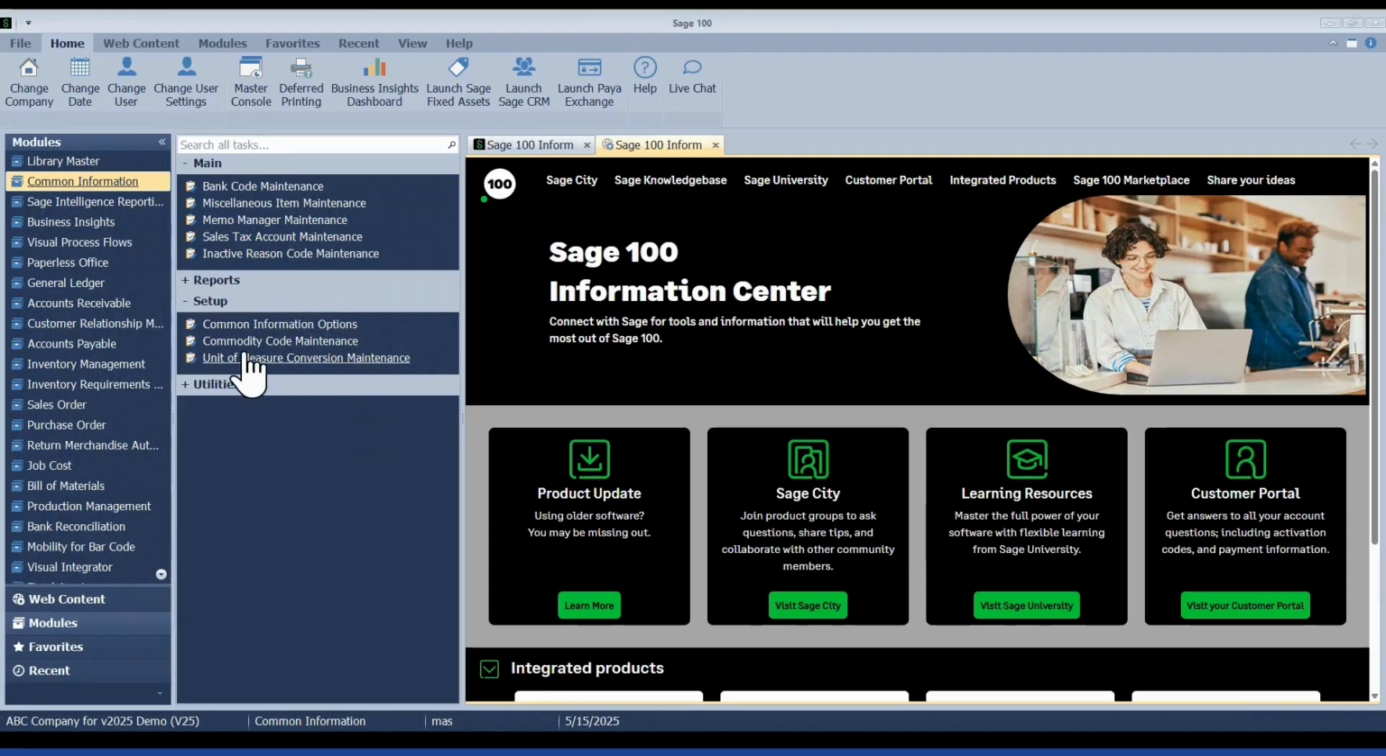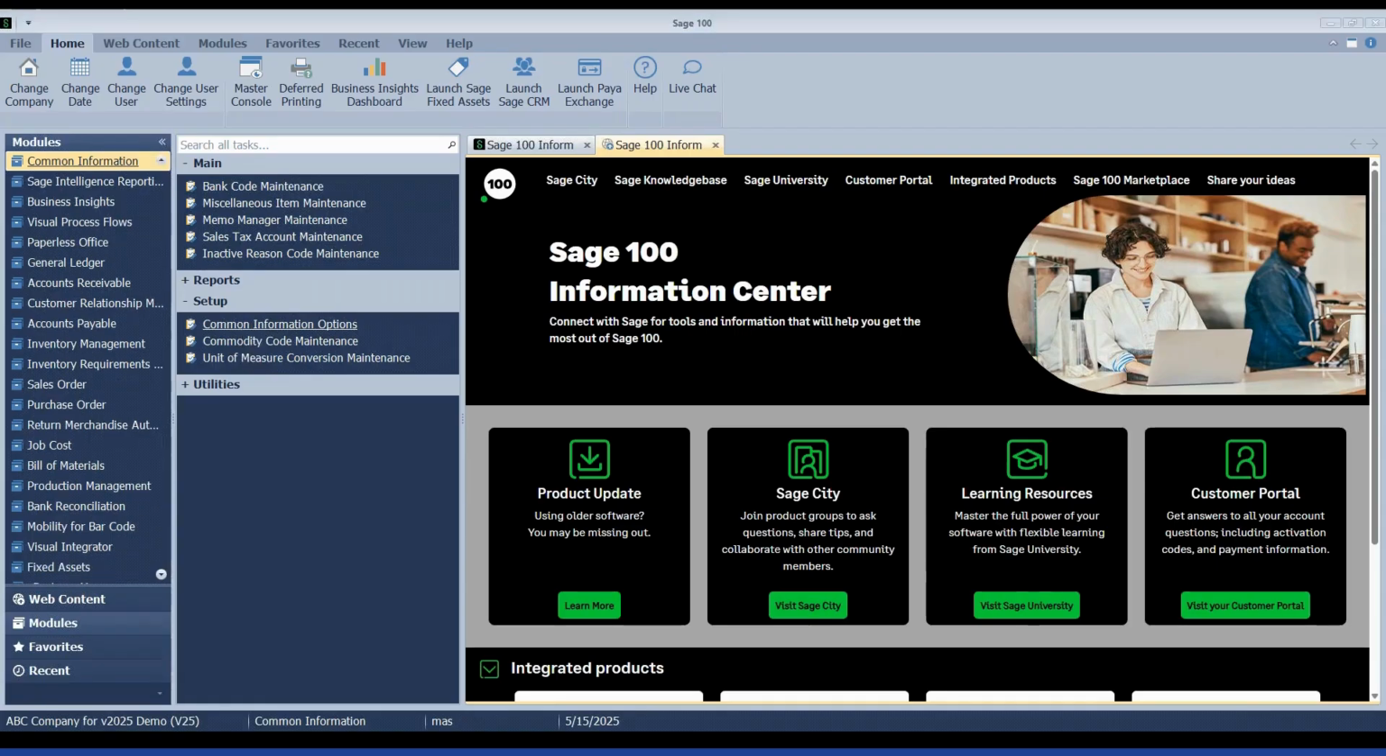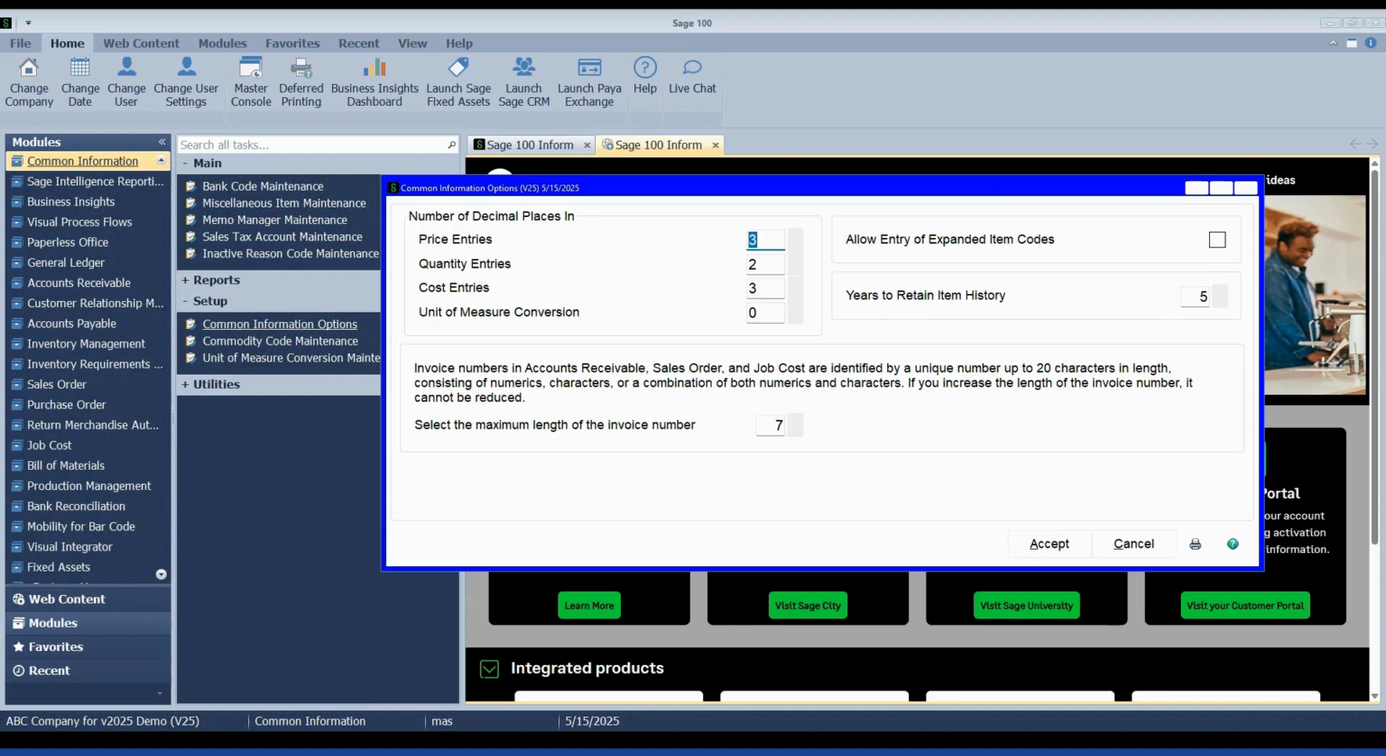Without further ado, we'll jump into the first one I want to talk about, which I think has been long coming. And Sage has added the option for your customer invoices on being able to now expand the invoice lengths. You do not have to if you want to stay at 7 characters, which it has been at for quite a number of years.